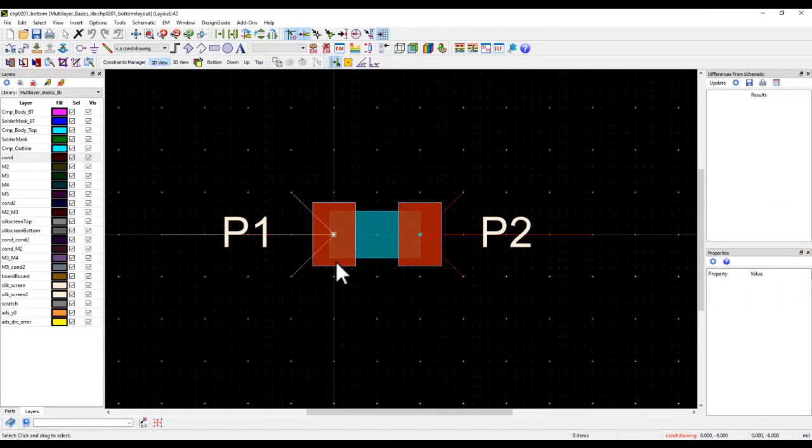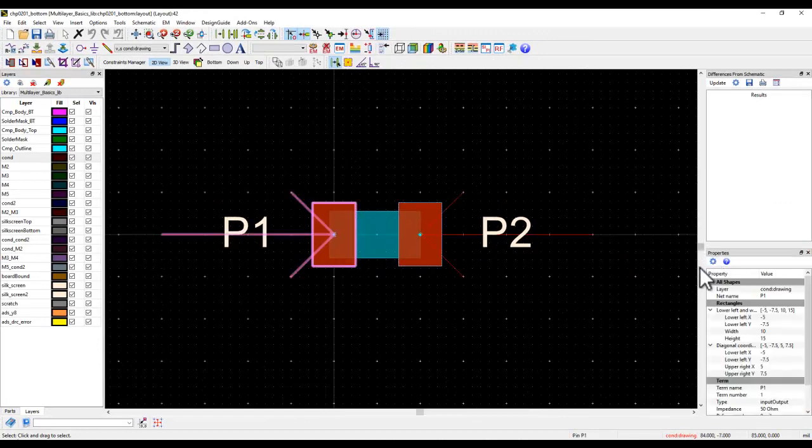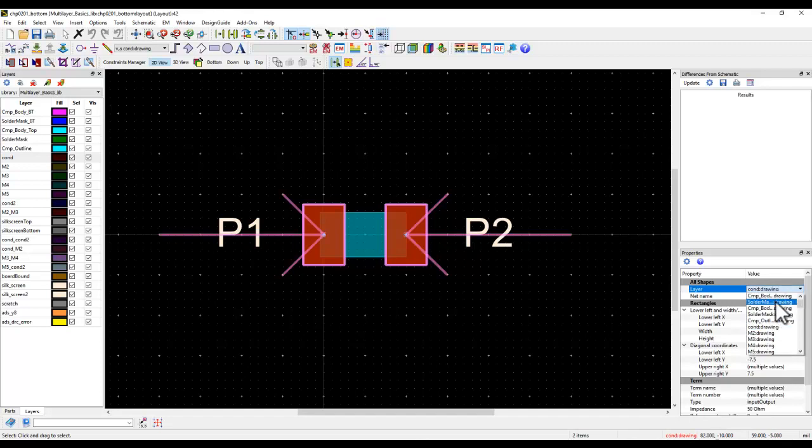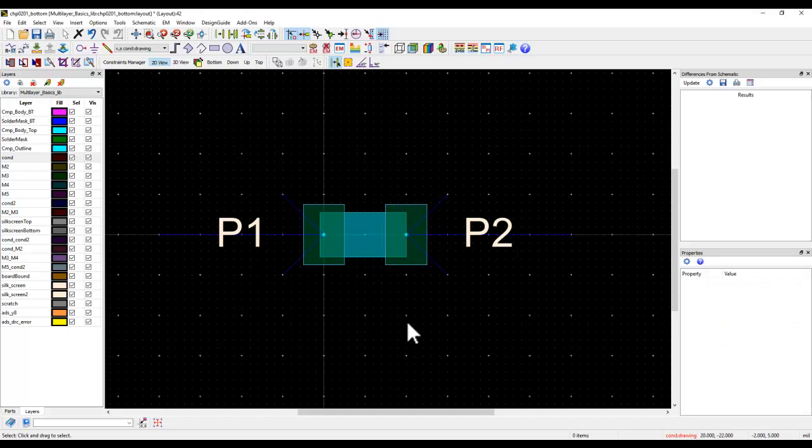So for the bottom layer, instead of keeping it on the con layer, which is the top layer here, you can see, I can select both of these pads or multiple pads, whatever you have. In one shot, all of them can be transferred to con 2, which is my bottom layer.